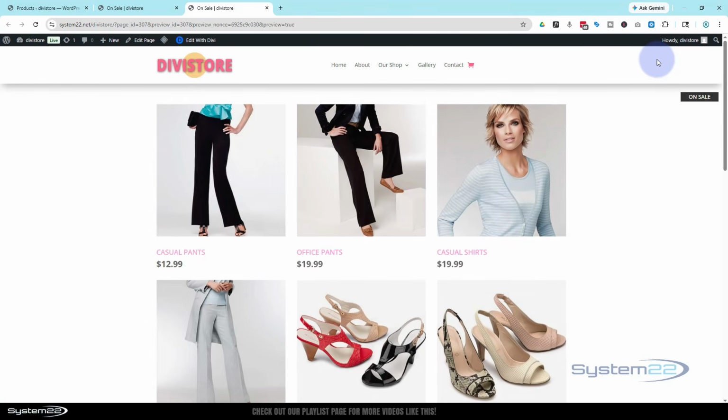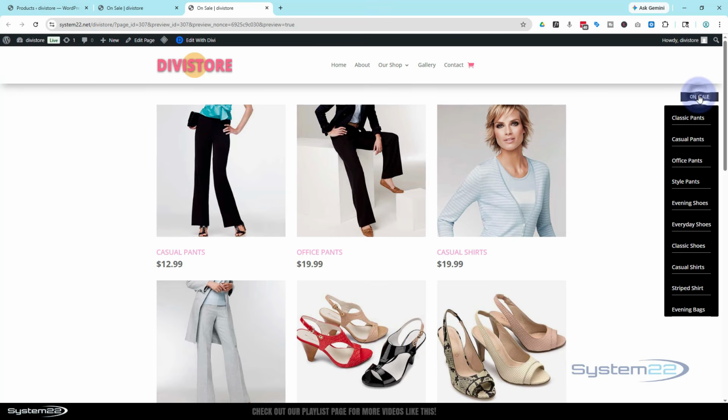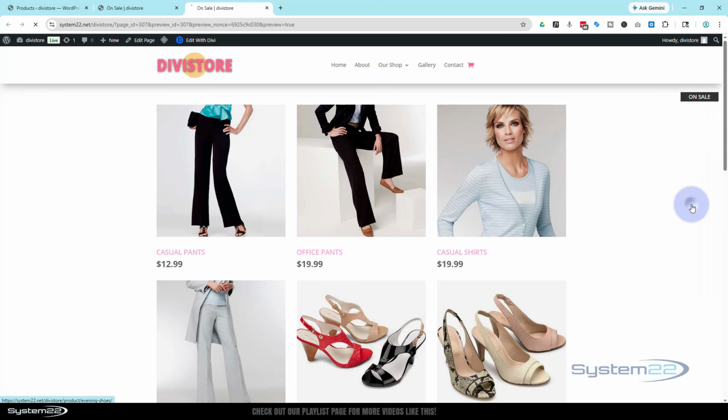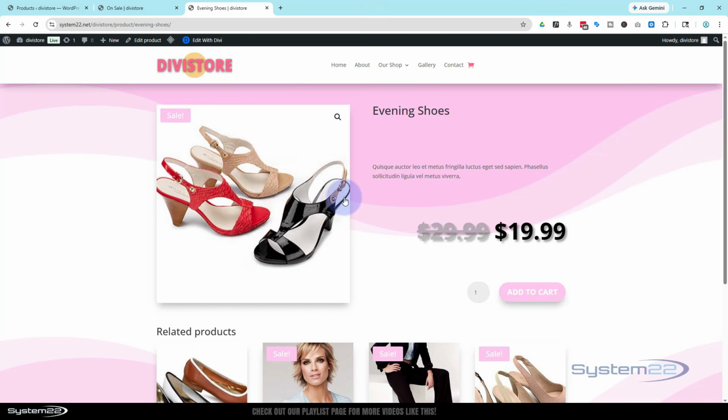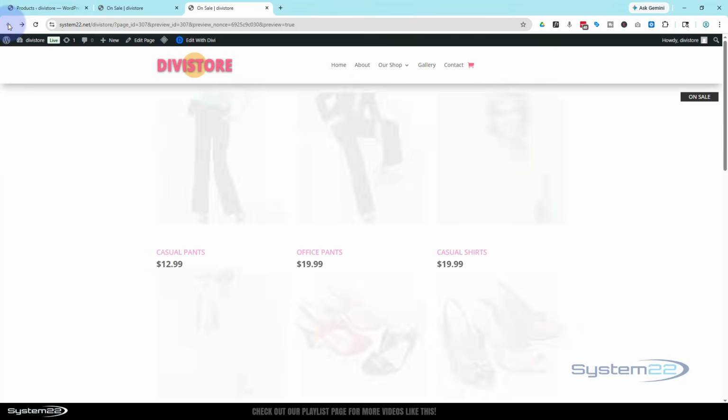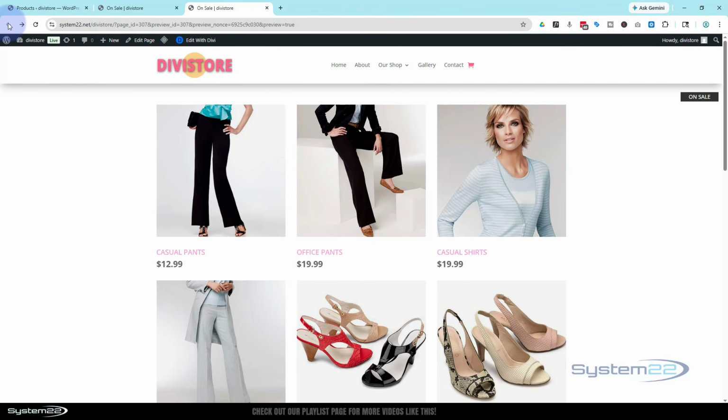And here we have it. Here's our button. When I click on it, it's going to drop down. When I hover over, it's got that little hover color. Obviously, when I click on one of these, it's going to take us to that particular product. We go back. Now let's just check it on tablet and mobile.